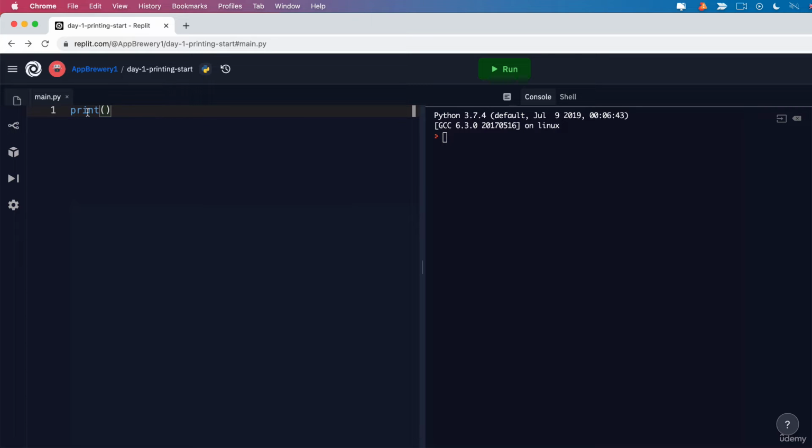In this case, I'm creating something called a print function, which is just the word print, all in lowercase, followed by a set of parentheses. Now, inside these parentheses, I'm going to tell it what I want it to print. And hopefully it's going to output that inside our console. So I'm going to start off by writing the classic hello world inside here. And then once you're ready, go ahead and click Run.